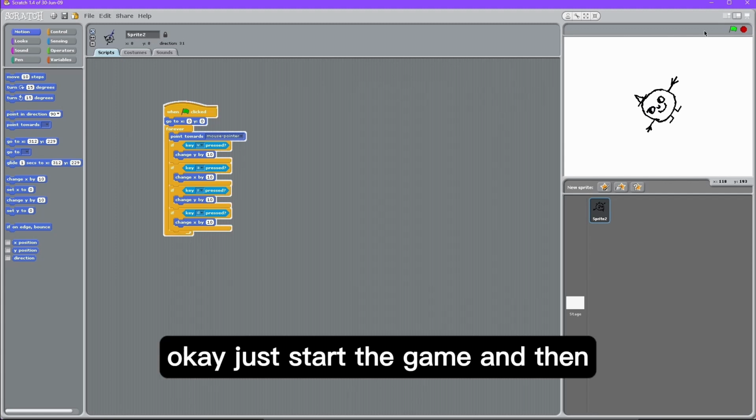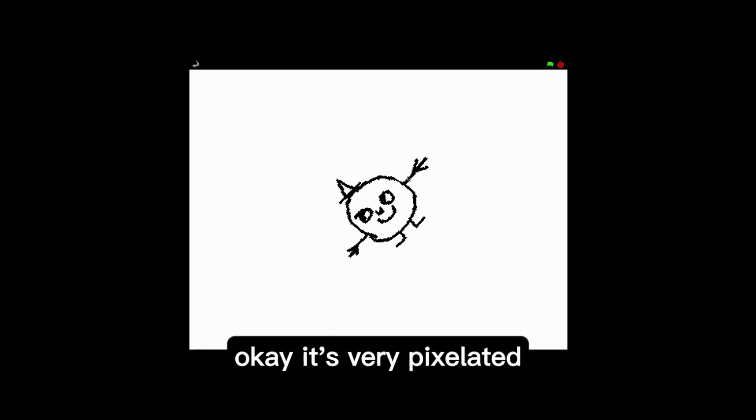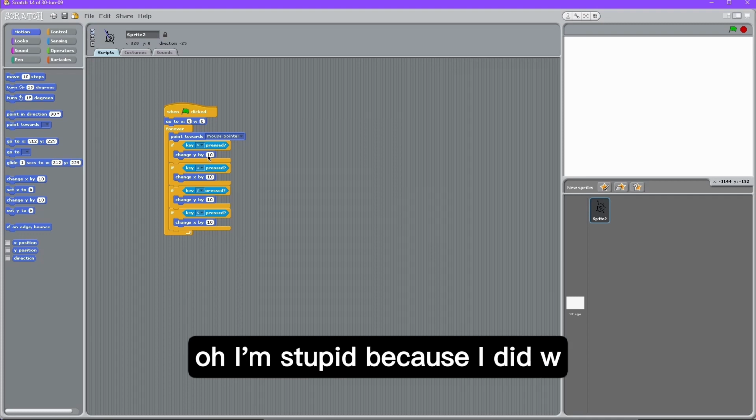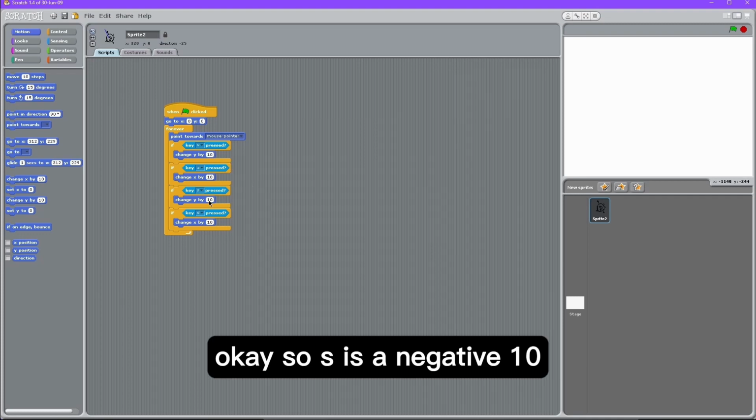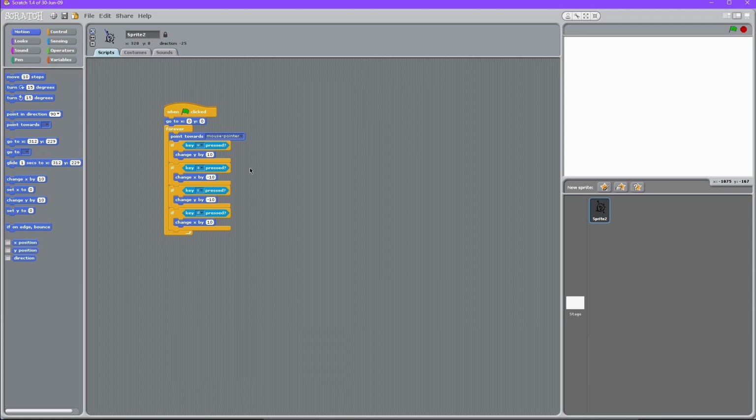Alright. Okay, just start the game. Well, it's going to full screen now. Okay, it's very pixelated. And... We're going the wrong way. Oh, I'm stupid because I did W. Okay, so S is negative 10. D is just normal and negative 10. All right, now, guys, it should work.